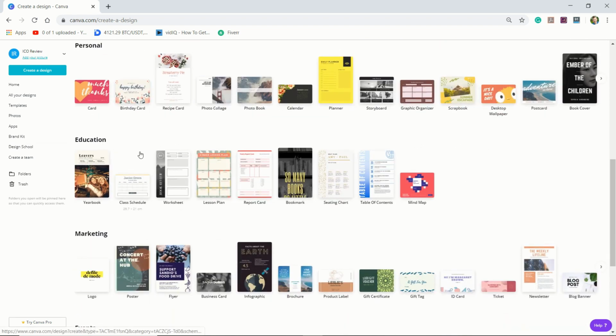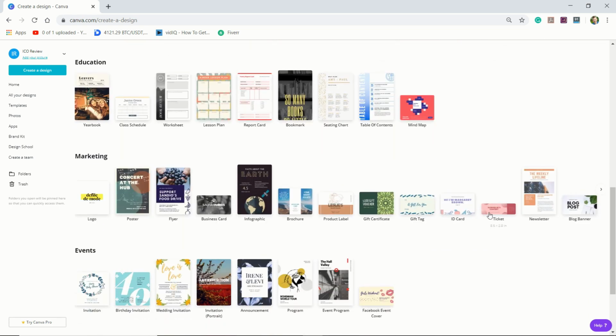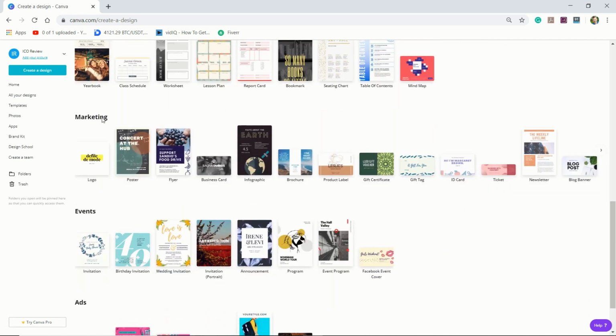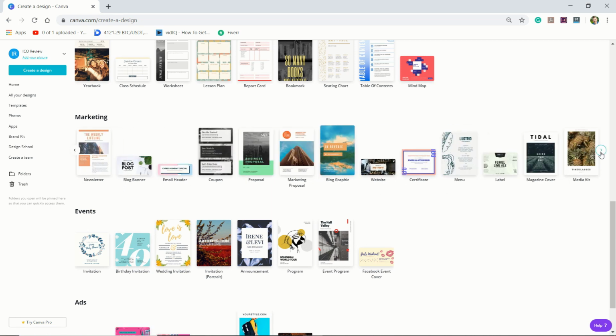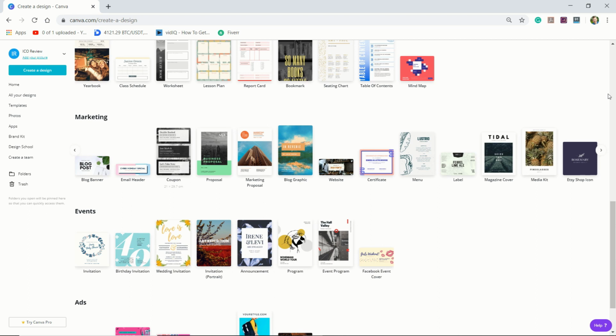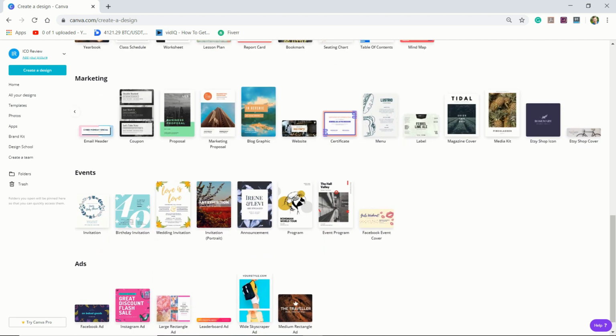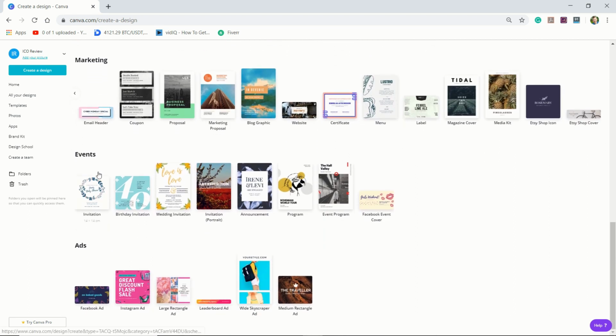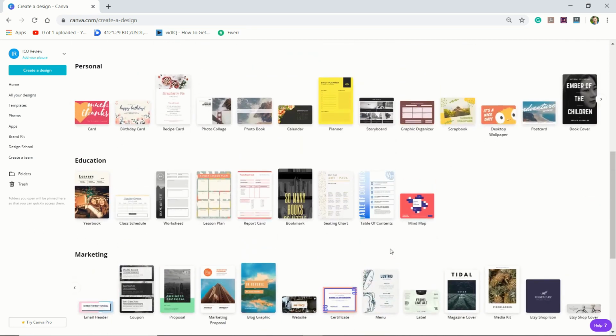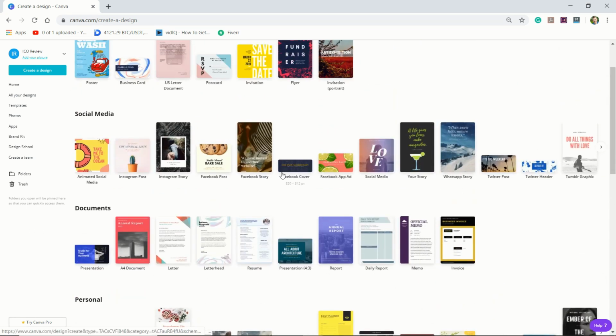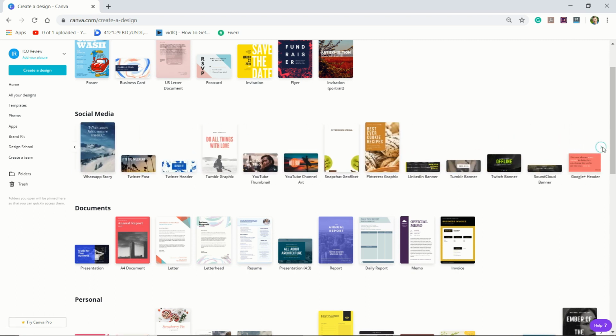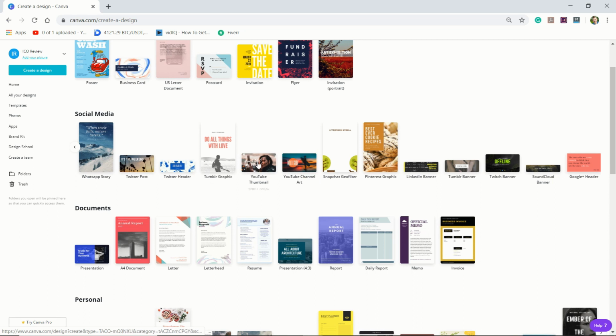Also related to education: yearbook, class schedule, report card, bookmarks, seating chart. It is also related to marketing, like brochure, poster, logo. Many things are available. You can create a certificate also. Also related to your events, ads. You can see many types are available. We are creating the YouTube thumbnail.